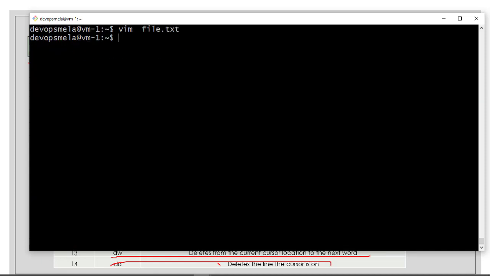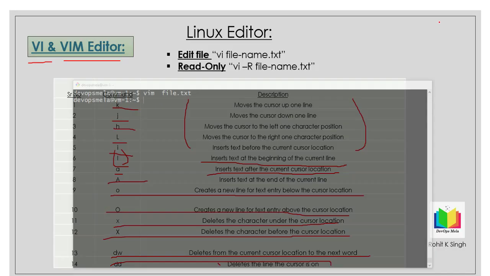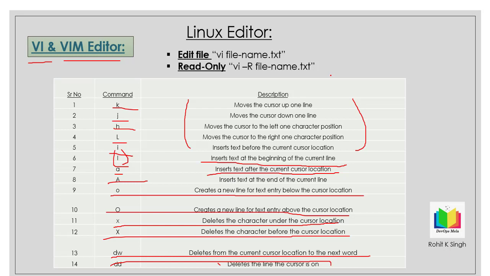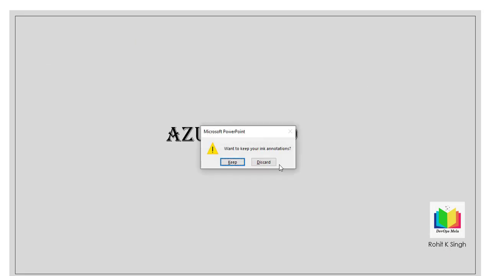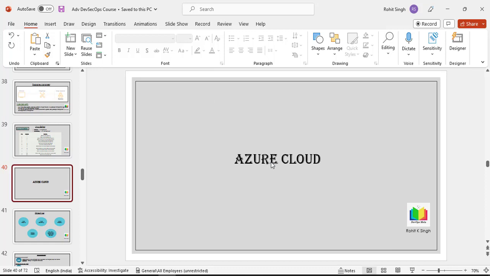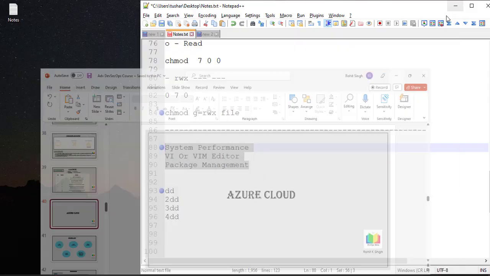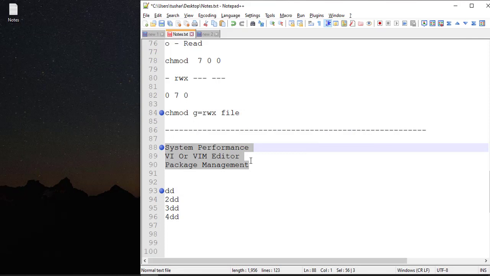If anyone has any questions, please do let me know, and please make sure to use this VI editor, because most of the time, guys, when you work with Linux, you'll be using this VI editor a lot. And whatever basic things I've taught you, editing, deleting, inserting, search, all this will work. That is the only basic things you require.